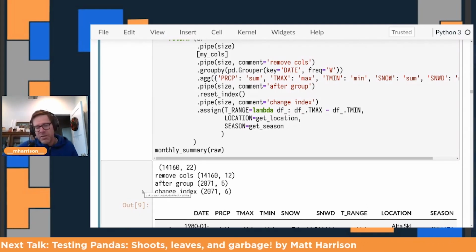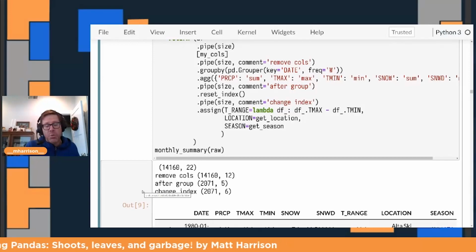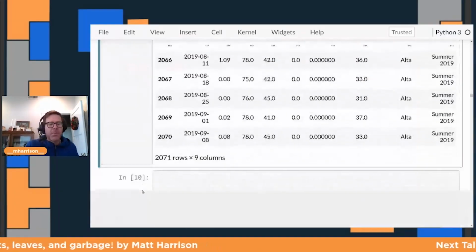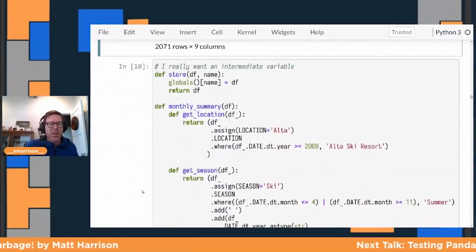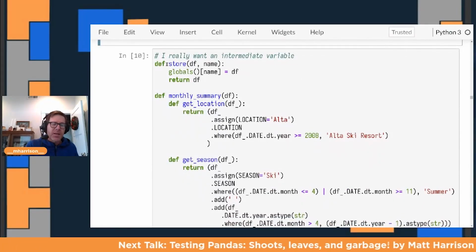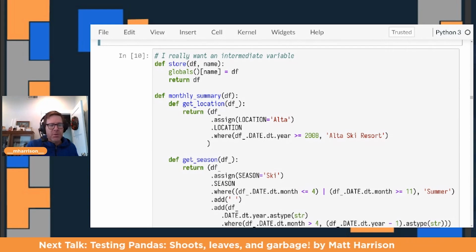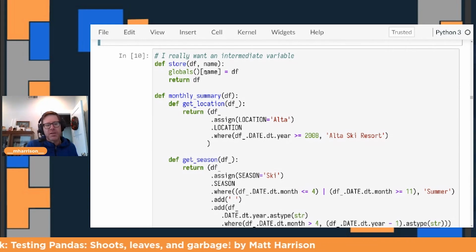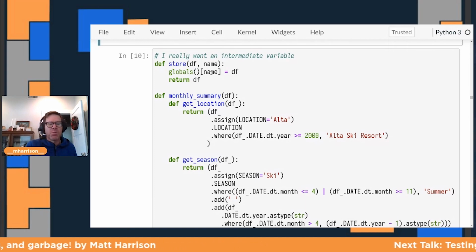Here I'm just looking at the size, but you can do whatever you want inside of these pipe methods. So, if you really wanted an intermediate variable, you can do something like this, where I say, let's make a function called store that takes a data frame as the first argument and returns, in this case, a data frame. And then we're going to pass in a name, and we're just going to make a global variable that holds the current state of the data frame.